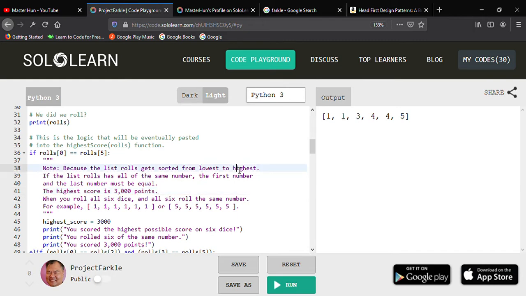3,000 points. Okay. Now, what's interesting is the condition that we're looking for in this if statement. The condition it's checking for is the first number, rolls index 0, and the last number, rolls index 5, right? The first number and the sixth number. Are they the same?